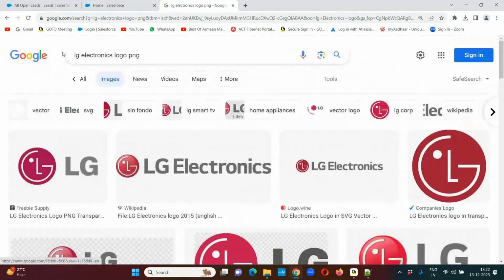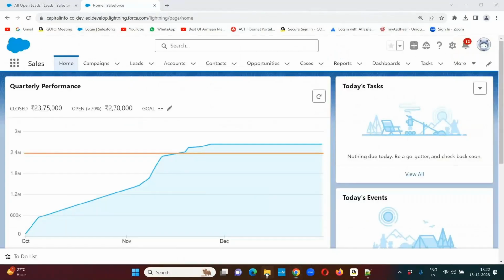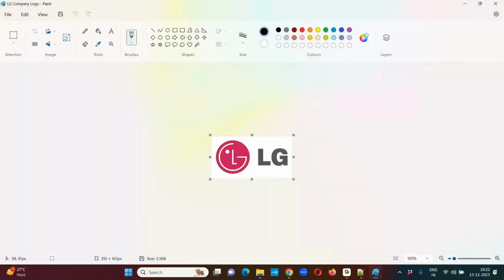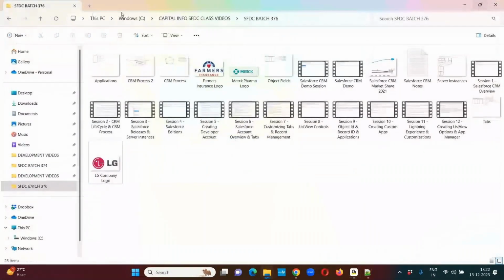I would like to use that image over here which I have downloaded. This is the image which I have downloaded. I want to use this image as a logo for the application. Now tell me here, how can we customize this application?